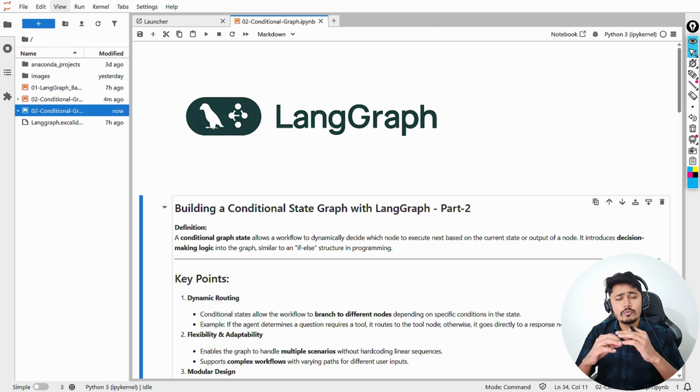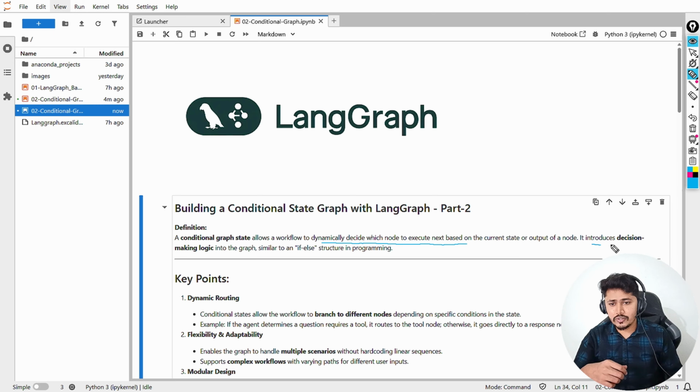First of all, let's understand what the conditional graph state is. As you can see, conditional graph state allows the workflow to dynamically decide which node to execute next based on the current output of a node, which includes decision making logic in the graph, similar to an if-else structure in programming. It's like a normal if-else condition that we generally use in our coding, but it is not a normal condition. It's a smart condition which allows the workflow to dynamically decide which next node to call, and that too based on the output of the current node. So it understands the intent from the current node's output, and then decides which next node or tool to call based on the condition. That's why we call it a conditional state.